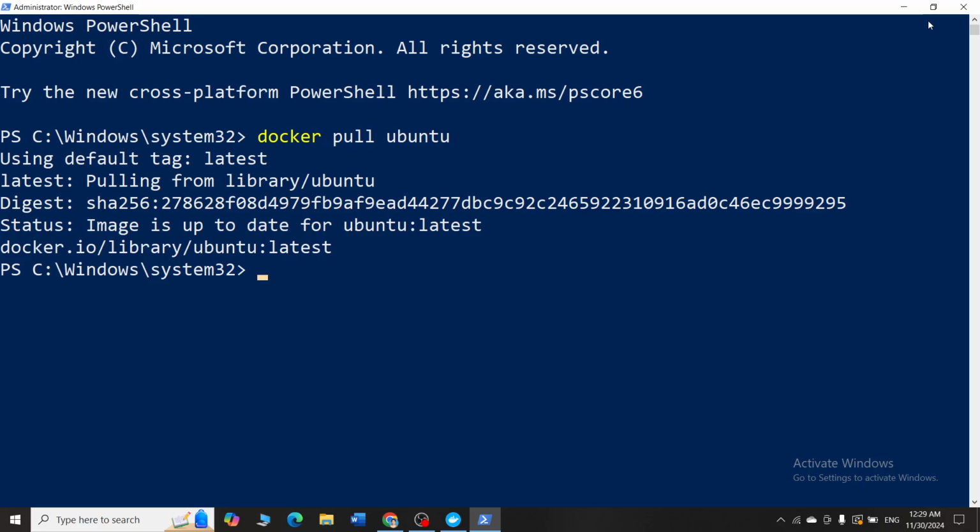Now I need to run it as a container. So what I will do, I will say docker run. Now I will say -it -name. I'll give a name to my container, say suppose new Ubuntu, and then I say -d, and then I say ubuntu. Now this -it is something new to you.